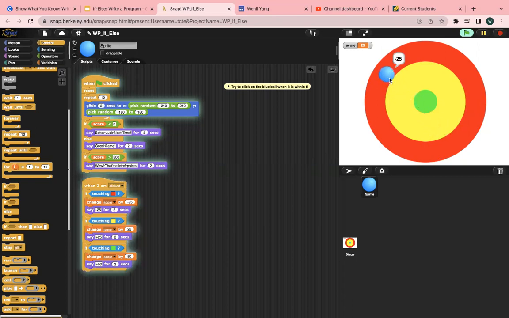And if the ball is in the red area and I click it, the score will decrease by 25 and the ball will say minus 25 for 2 seconds. And if I click the ball in the green area, the score will change by 50, and then the ball will say add 50.